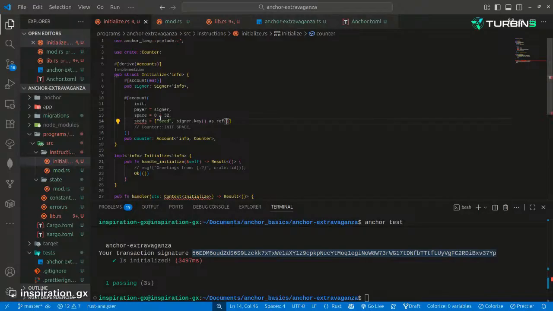Hold on. Then we convert this one to bytes because it does not understand seed. It does not understand the string, right? So convert the string into bytes. So now we're almost there.